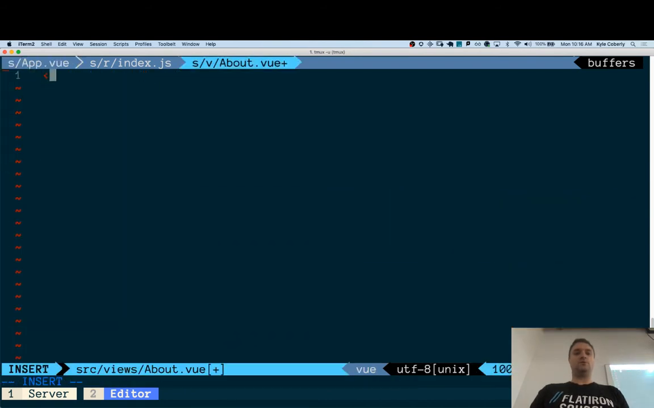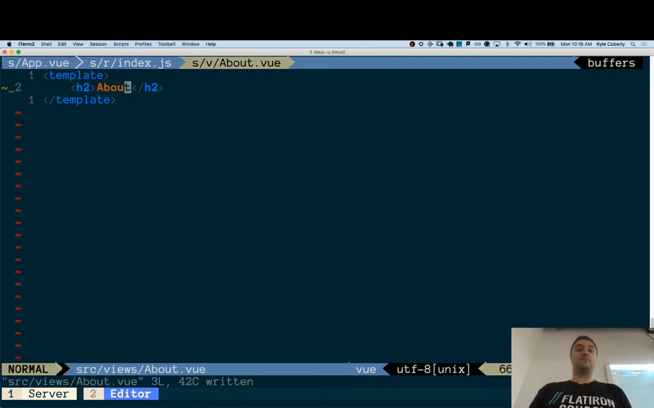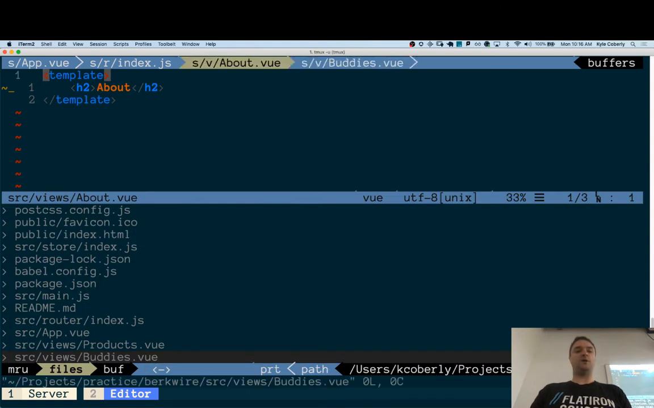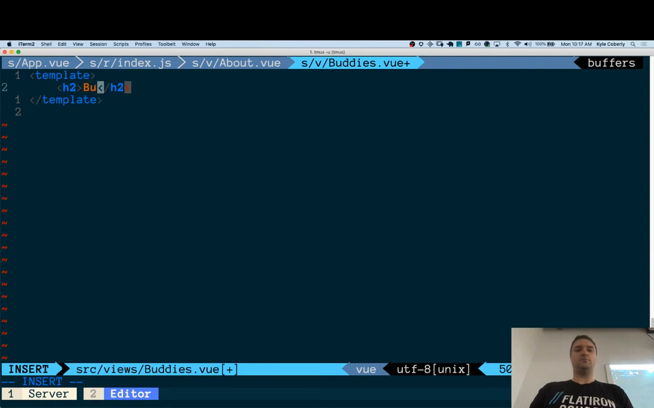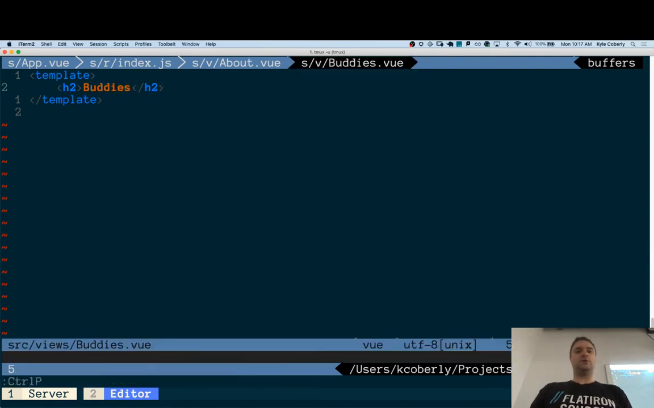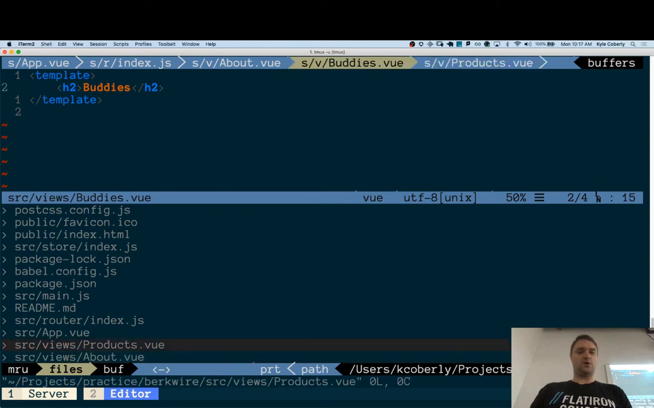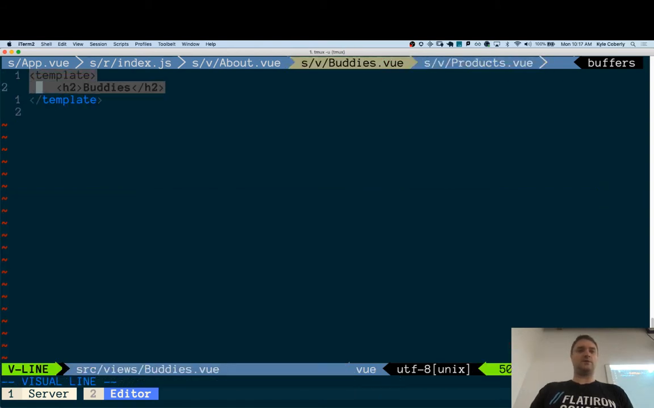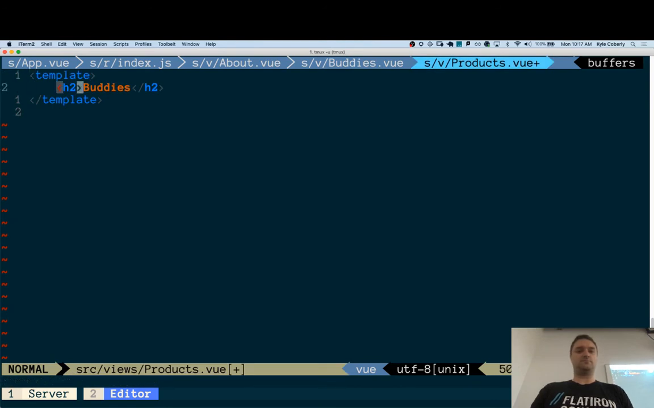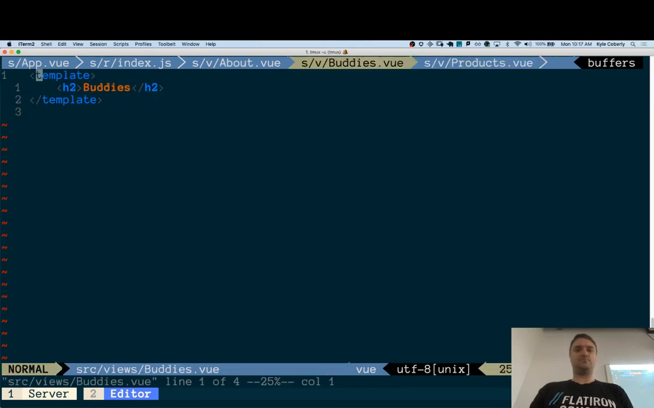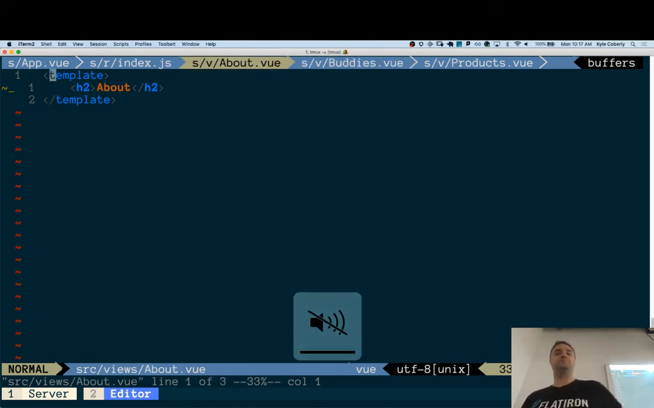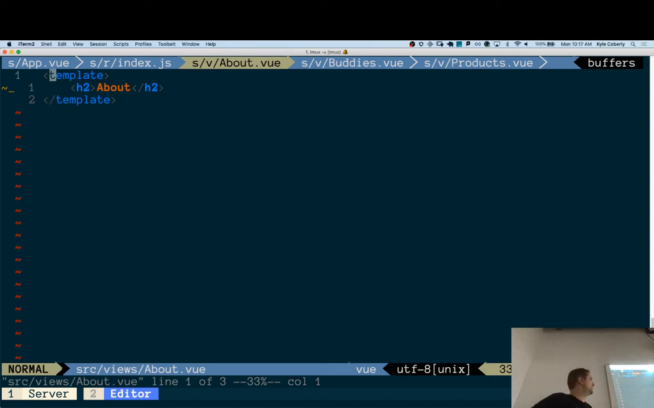In the about one, we make a template. It says h2 About. That's it. We don't need anything else. Then we're going to make one for buddies. That's the same thing with Buddies. And then we're going to make one for products. That's the same thing, except it's Products. Questions about what we've done so far? Three views, not much to them.